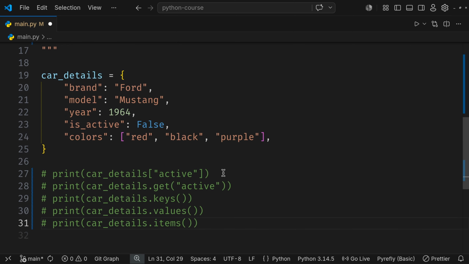So we have seen the get method. We have seen the keys method to access all of the keys. We have seen the values method to access all of the values. We have seen the items method to access all of the items as tuples. Okay. Awesome.